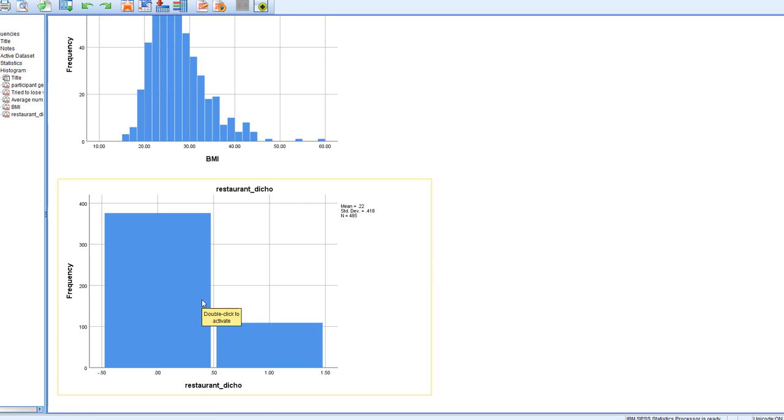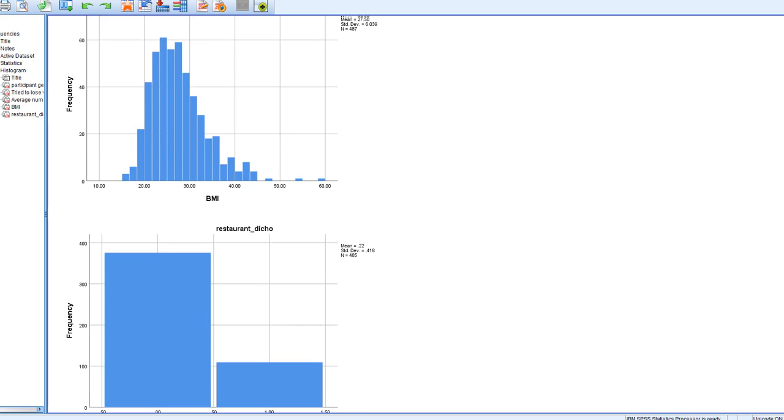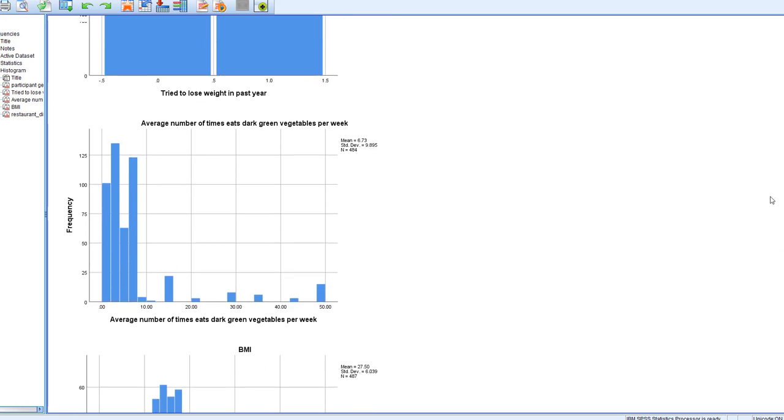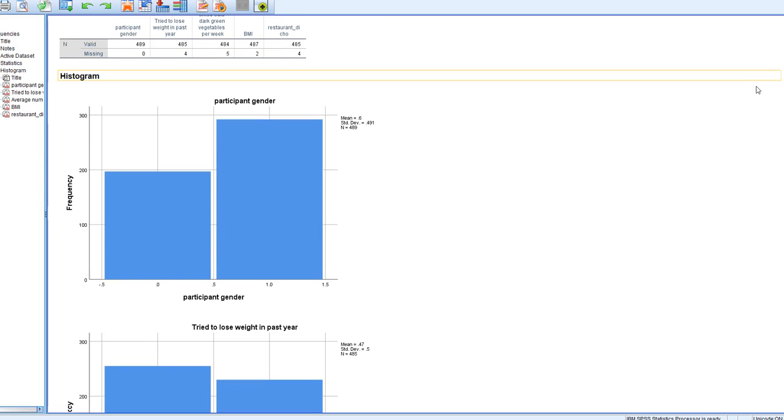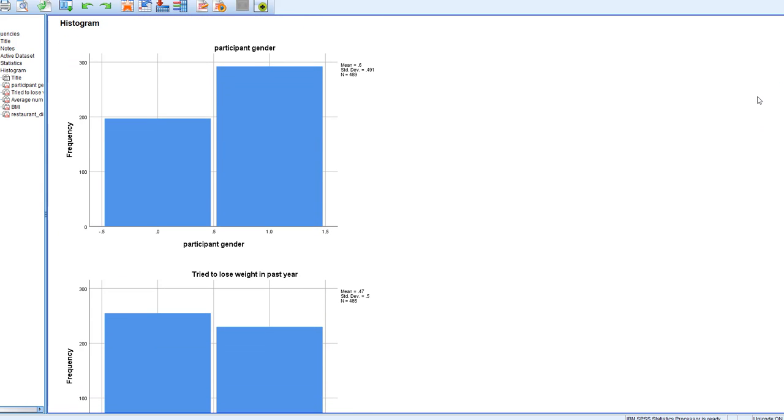Scrolling down further is another binary variable related to whether or not the subject tends to eat out or not. 0 or 1, that's a dichotomous or binary variable. So as a dependent variable, if we were trying to predict any one of these dichotomous variables, and we see 3 of them, we can include any one of those as the dependent variable.